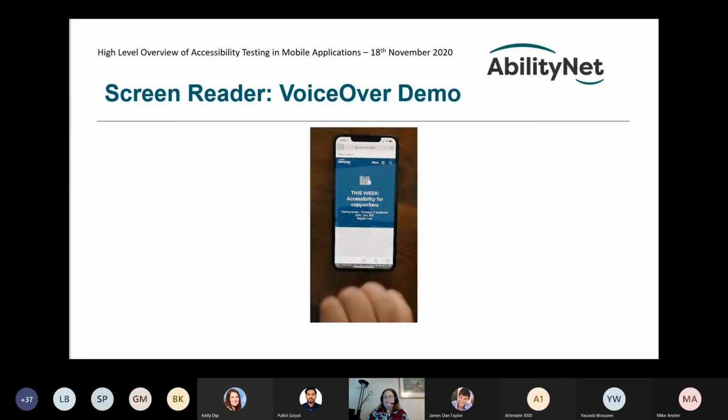Safari. And you'll notice that I'm on the AbilityNet homepage and I'm going to swipe through. I do short left to right swipes to go through each item in turn. Address. Reload. Skip to content. Home. Visited. Link. Image. AbilityNet header. Banner. Landmark. Menu. Button. Navigation. Landmark. Menu pop-up. Collapsed. Double tap to expand.